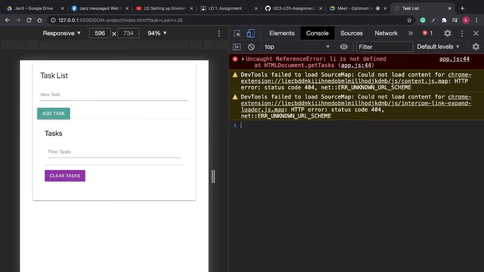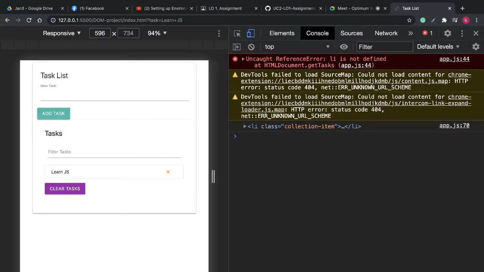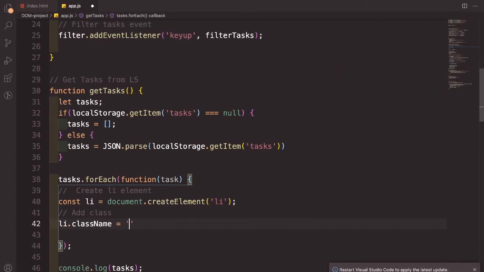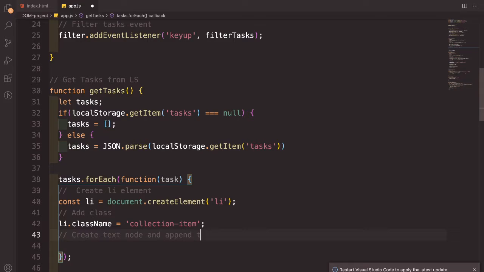Tulad ng sabi ko sa inyo, ang bubuin natin is yung katulad nung pagkaka-structure nito. Ayan. So, basically, ito na. Alright? So, yung bubuin natin is like this one. Li na mayroong class of collection-item na mayroon siyang kung ano yung input niya dito. Alright? So, sige. Gawin natin. So, ano ilalagay natin? It's collection-item. Alright, so once we're done with that, ano din gusto natin gawin? So we wanted to create a text node.